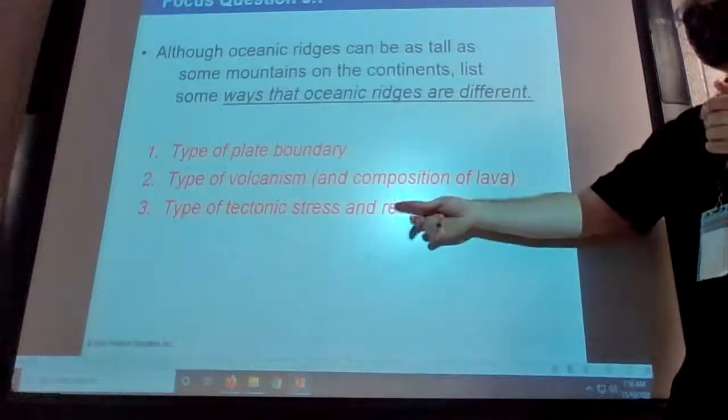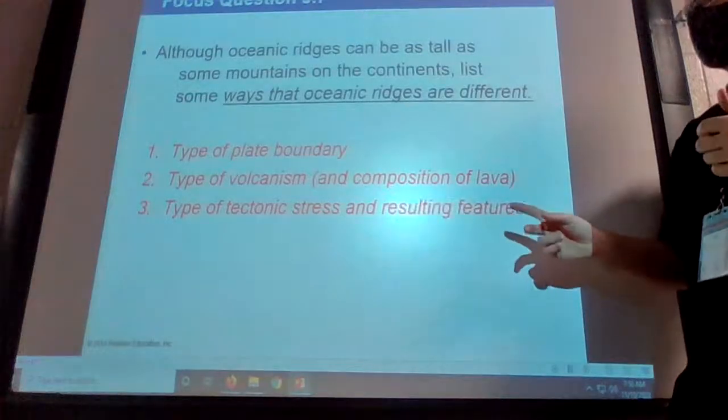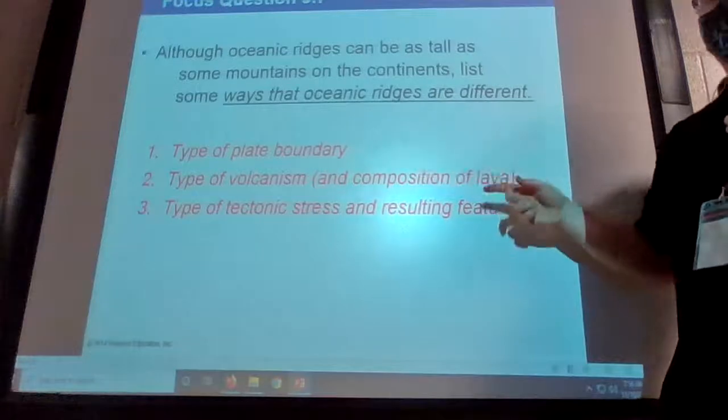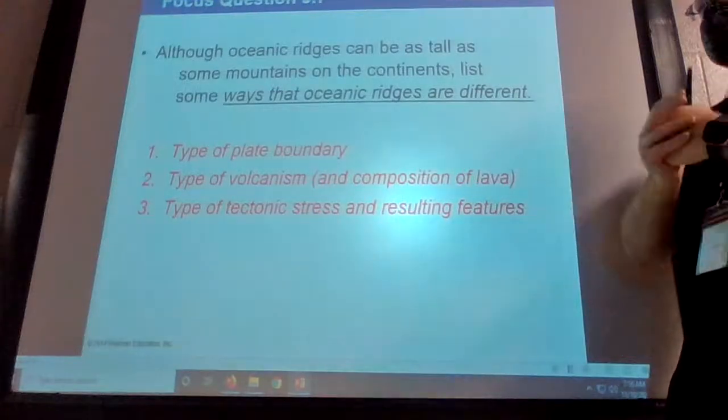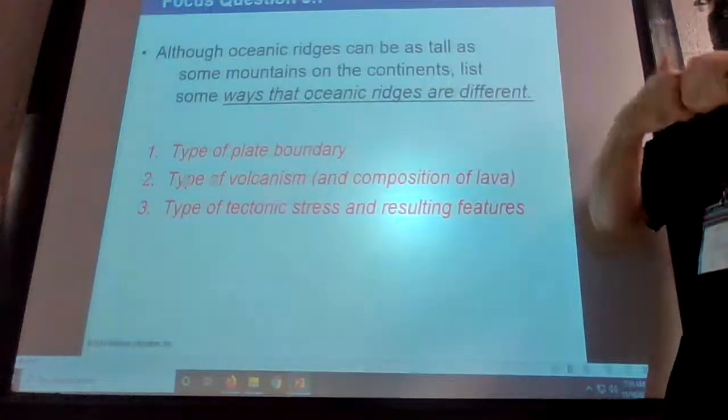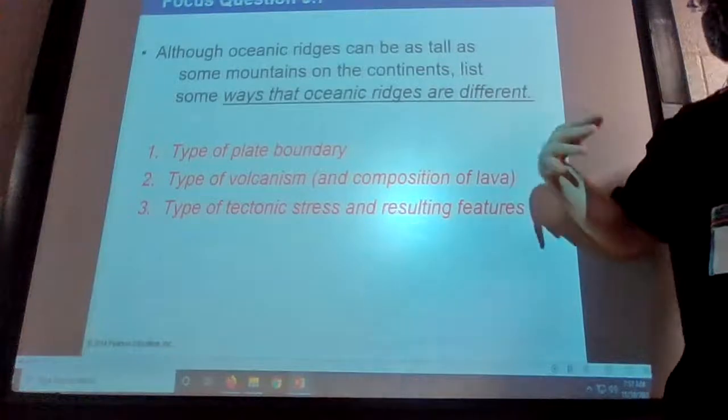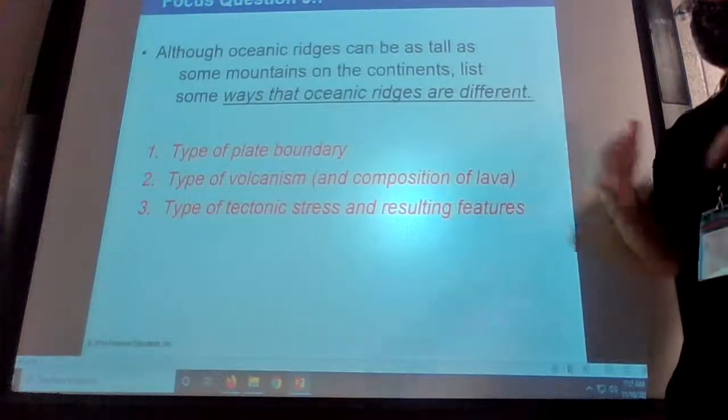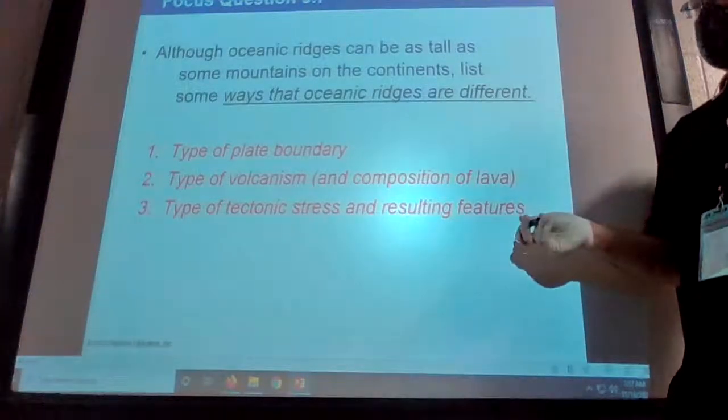And then the type of tectonic stress and resulting features, that's pretty much the same as the plate boundaries. Compression on the mountains as everything collides, and then tension in the oceans as everything kind of pulls apart in your divergent plate boundaries.